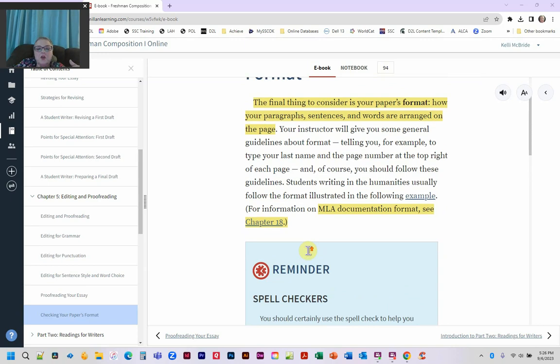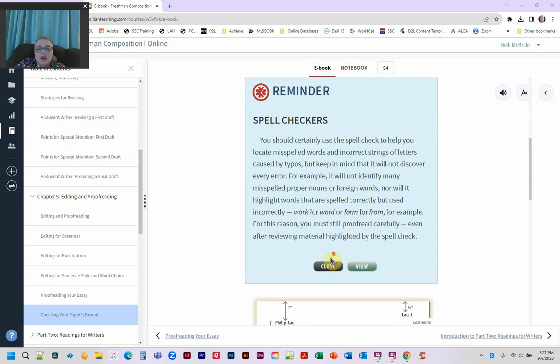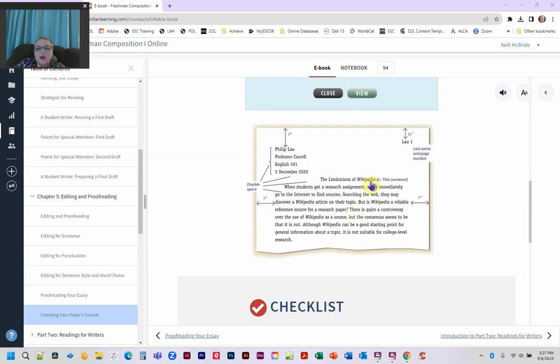That means your paragraphs are going to be left aligned. They're going to start with the first line indented, and you're not going to put any other spacing between those paragraphs, right? That's your standard academic style, and this is what MLA does. Your book shows you, so here we go, you have half an inch here, you have an inch here. This is how you do your first page heading.